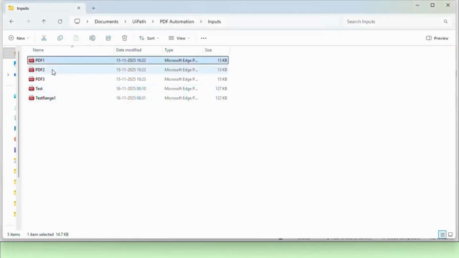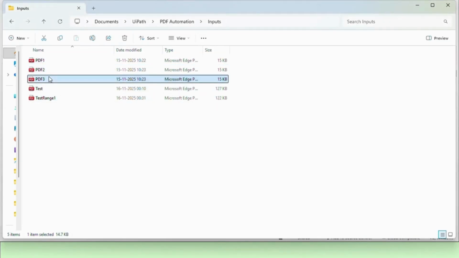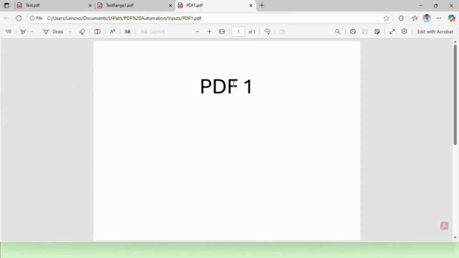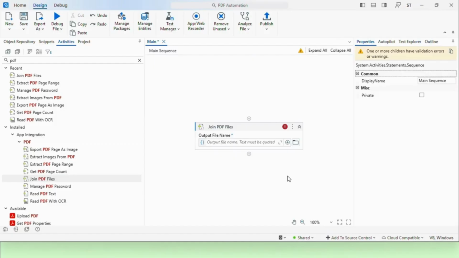So here I have created 3 PDF files, PDF1, PDF2, PDF3. In each file I just mentioned the text as PDF1, PDF2, PDF3. So let's see how we can combine these 3 PDF files into one PDF file using Join PDF Files activity in UiPath Studio.